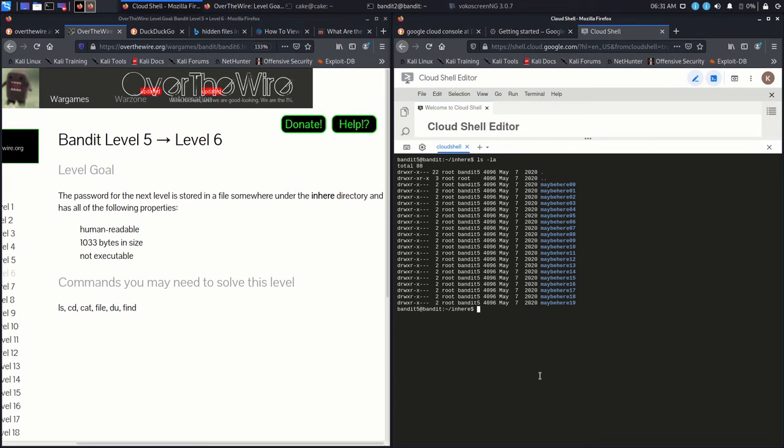Now we can go in and then try to find every human readable file, and every file that is like 1033 bytes in size. But we have a few hints here, a few things we can actually find out about this. Human readable, we already know what that is, but this, bytes in size, let's see if Linux has any command about size.